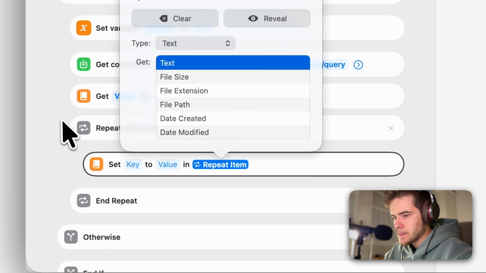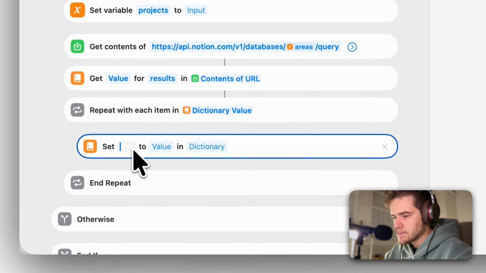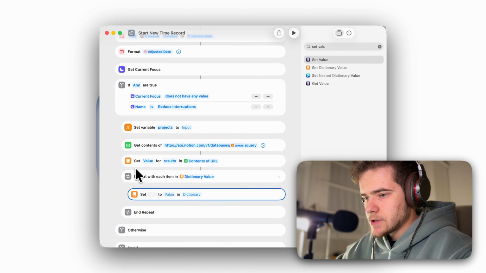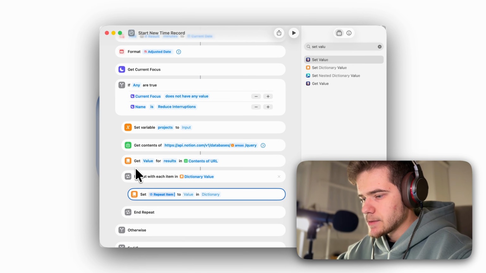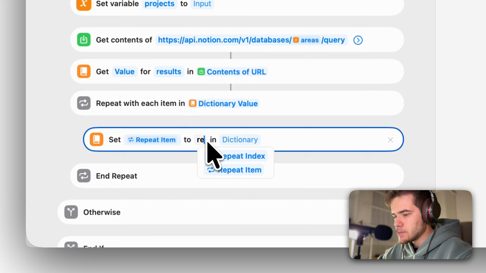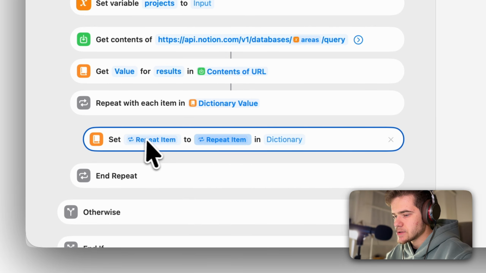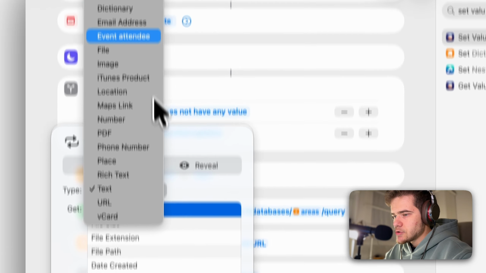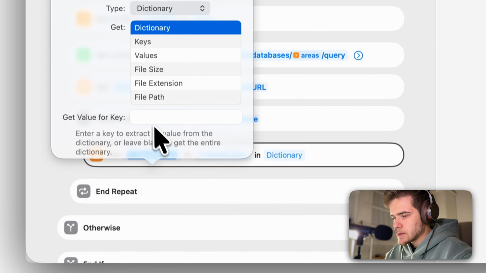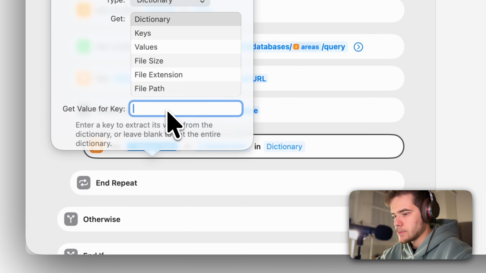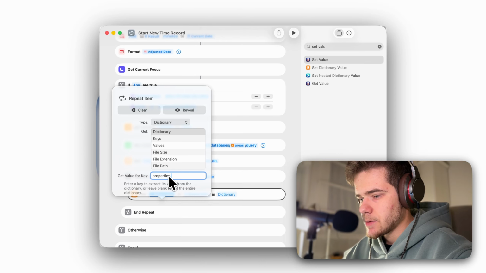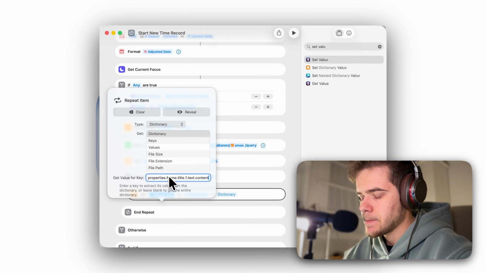What we do is we clear this whole thing. Okay, so the key will be the project's title. So first things first, we need to put here the repeat item. We actually fill in the repeat item in both of these fields, but we choose different dictionary values for each. So you need to change the type to dictionary for this one and get the value for key. Now be very attentive here, very important. So it's get the properties, Name, title, 1, the text, the content.